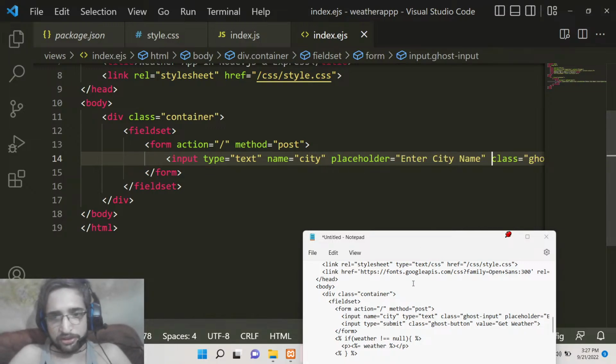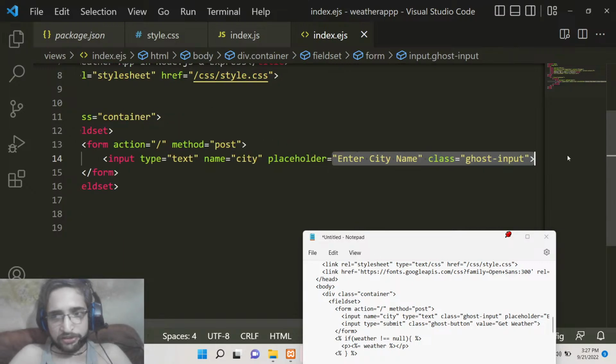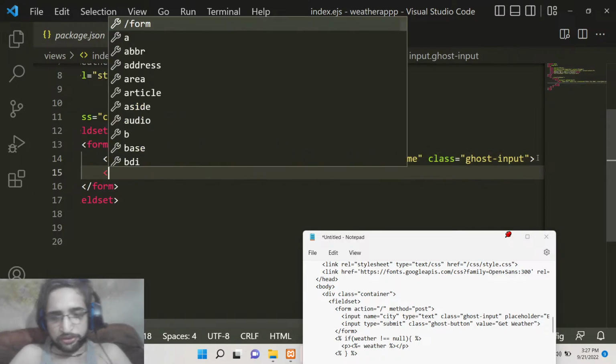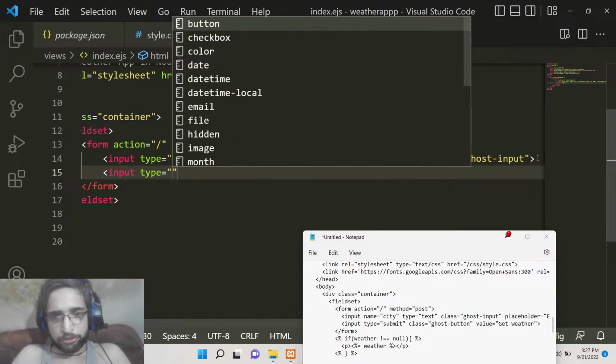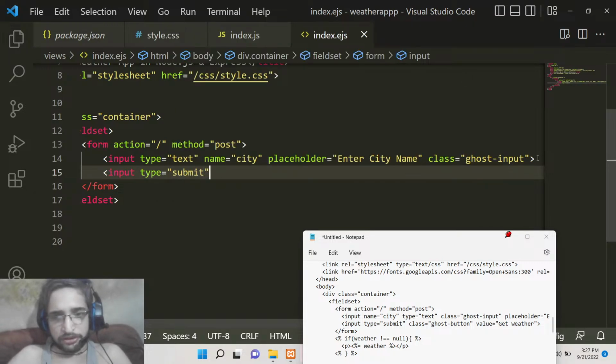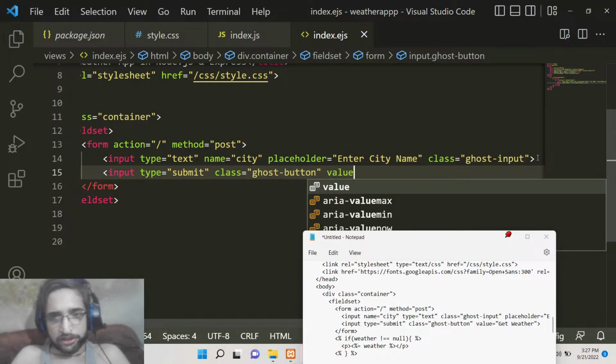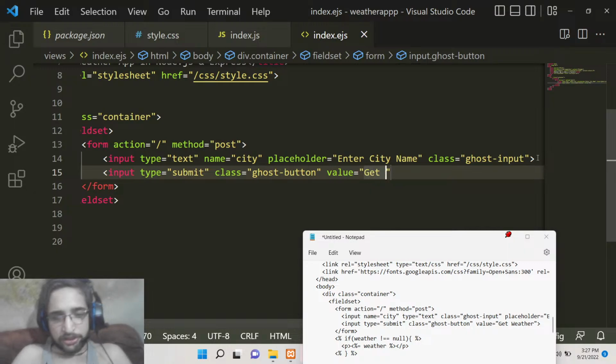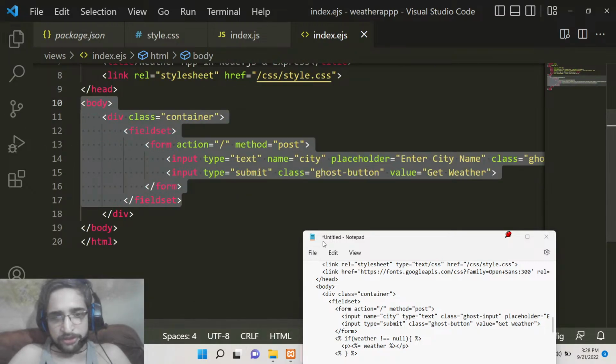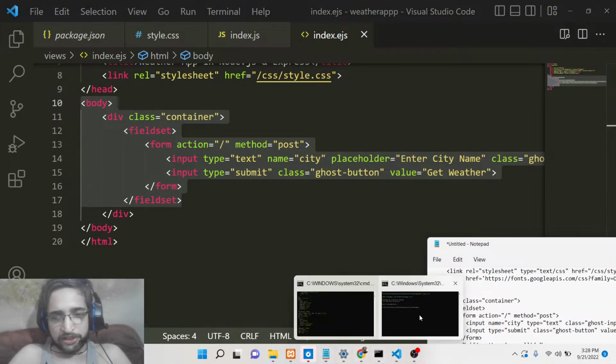That's it. So after this, guys, we will have a simple submit button, basically to submit the app. So input type submit, and basically we will be giving a class to it of ghost button, and basically here the value will be simply get weather. So that's it, guys. So basically at this moment of time we can start the application.